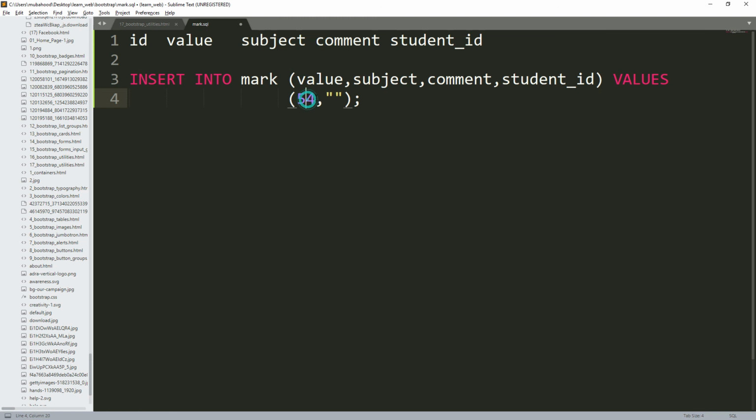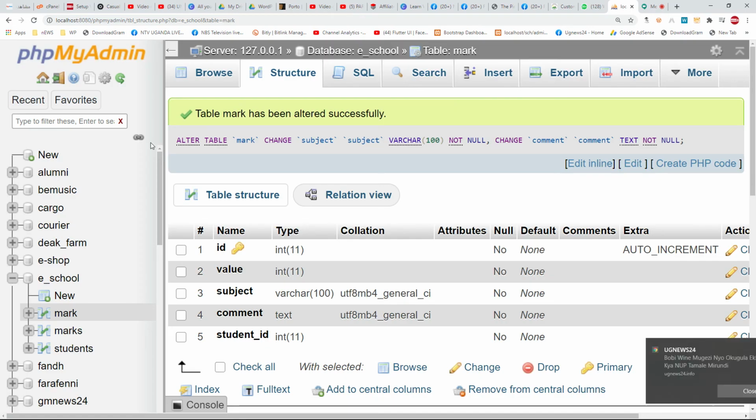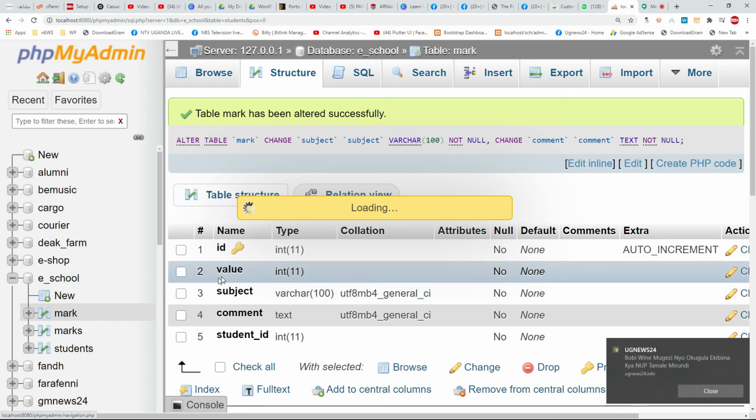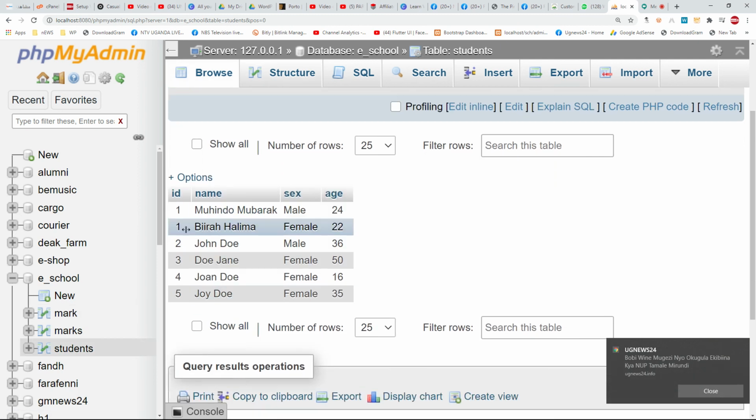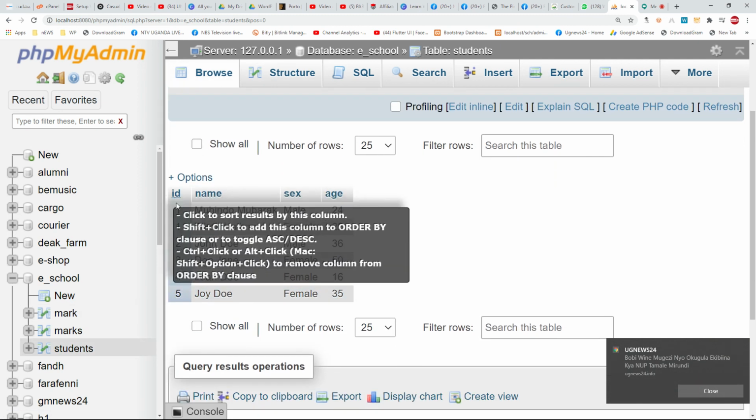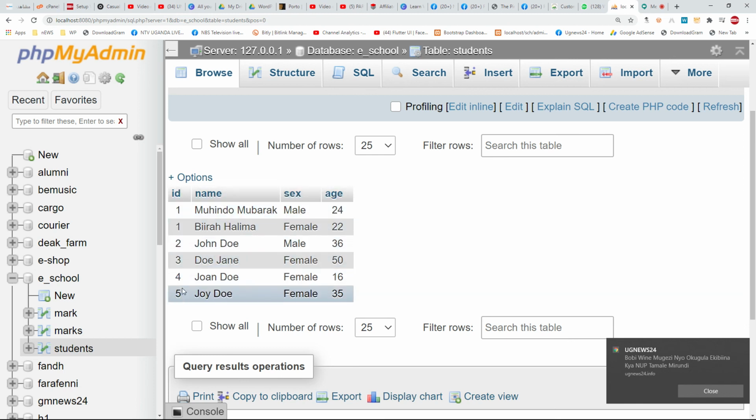So we put here insert into mark value. The first one is value, that is an integer. Maybe subject, I put maybe mathematics. For example, I can put math like this. Then a comment, maybe I can say fair. And then I put the student ID. So this student ID should be one of the students who is already existing here. Remember, a student ID is here. These are primary keys of a student table.